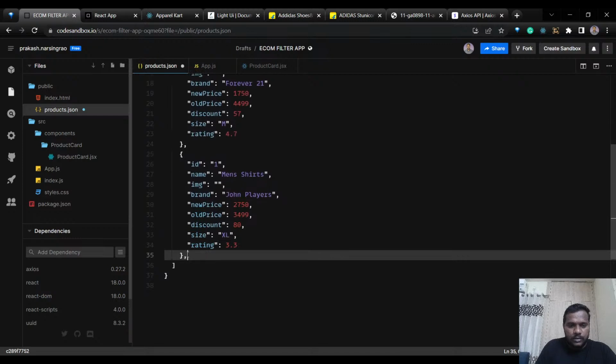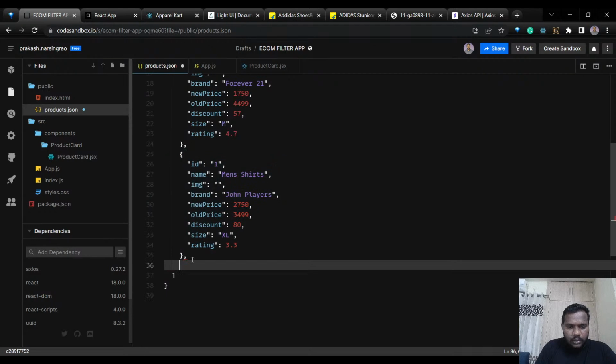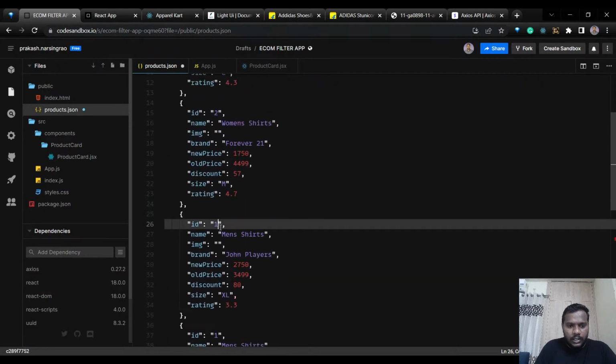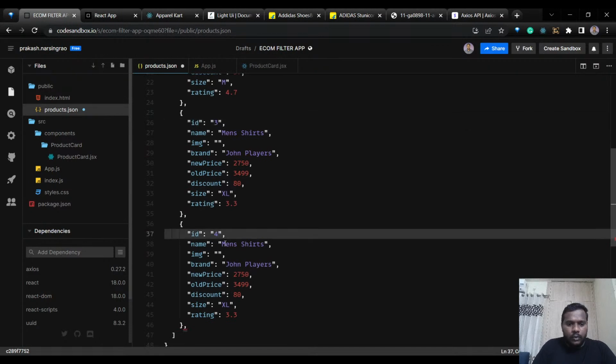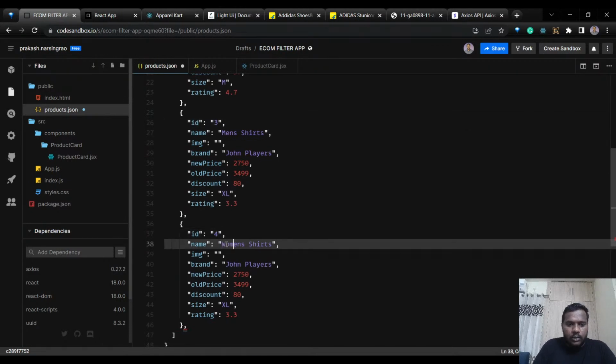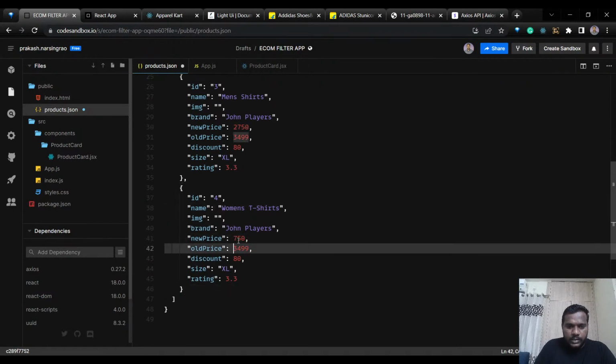If I increase this in the product.json and make it 4 data, I have to change this ID also. So let me make it 4, and make this a woman's t-shirt. I don't know what more brands women's apparel has. Let's say the price is 2500, and the discount I'm not checking at all. If you know any women's clothing brand, let me know, I'll add it.